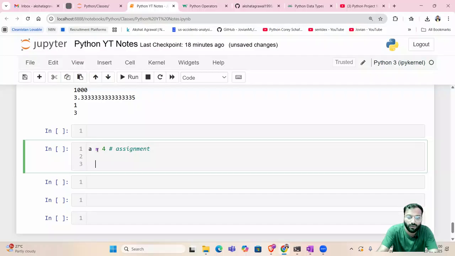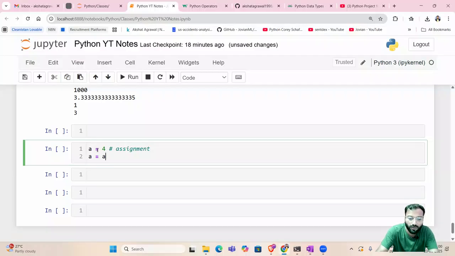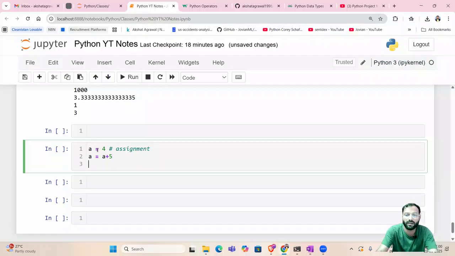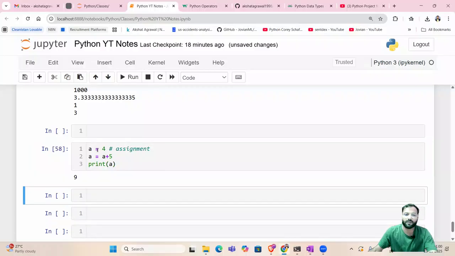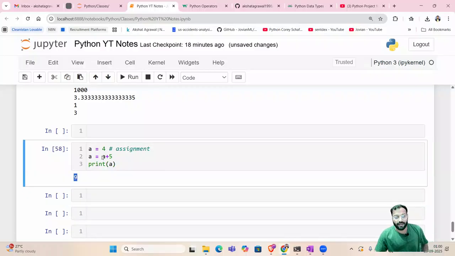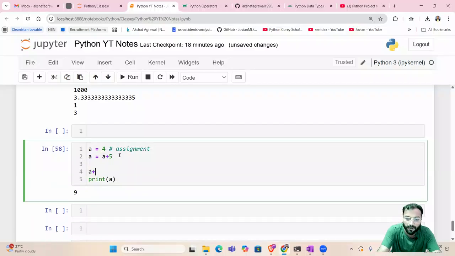If I write A is equal to A plus 5, what do you think will happen? Print A. It will be 9. Why? Because we are adding 5 to A and then assigning it again. So this can also be written as A plus equals 5. This is also under the assignment operator only. Line number 4 is nothing but a shorthand for line number 2.